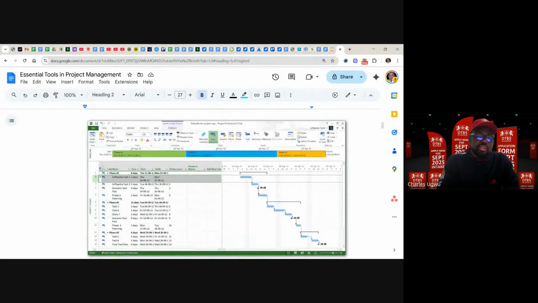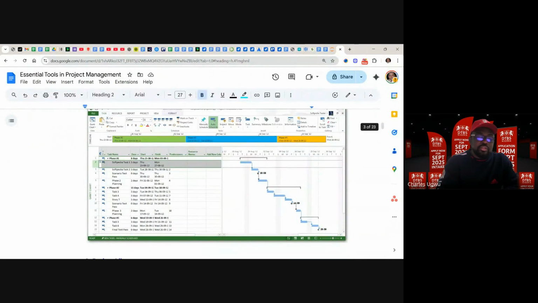This is the way it looks. If you look at it, it looks like ProjectLibre and equally looks like Excel. That's why Excel is a very big tool, because most of these software are adopted through Excel. This is how it looks, and it's not free, it's paid. If you want to use it, you need to pay for it.